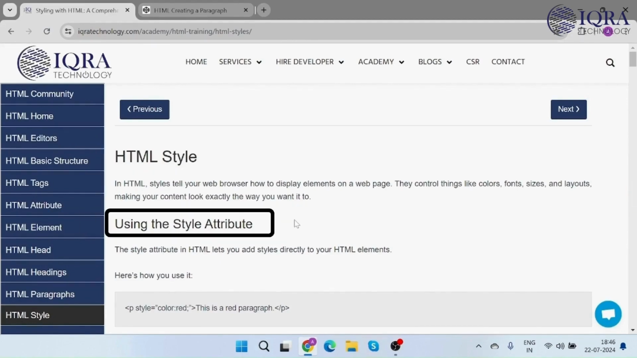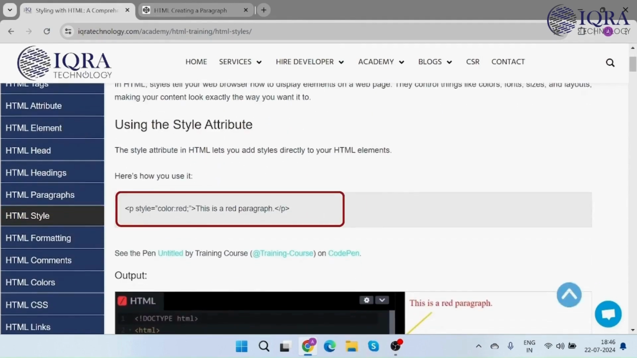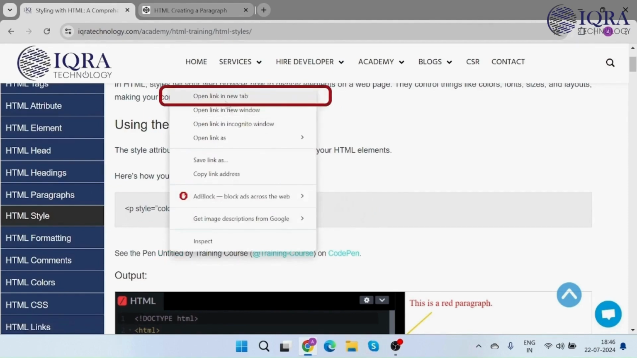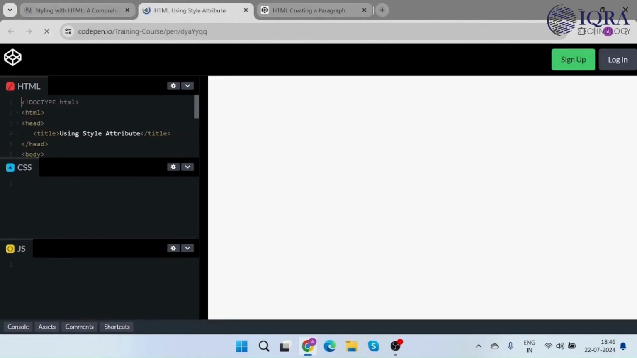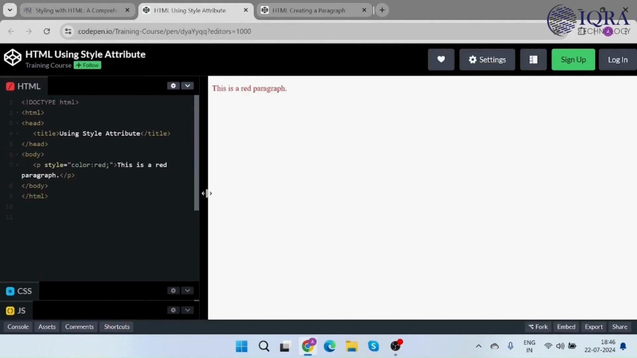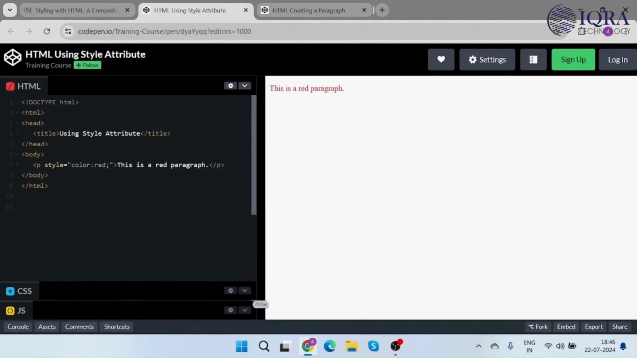Using the style attribute in HTML, you can directly add style to an element. For example, if we apply the style attribute to a p tag with color red, the text within that tag will appear in red. Let me show you an example. I open this in a tab and you can see that this is a red paragraph and it's displayed in red.